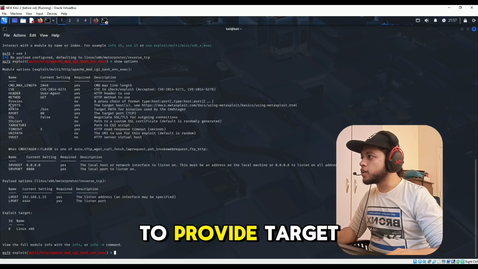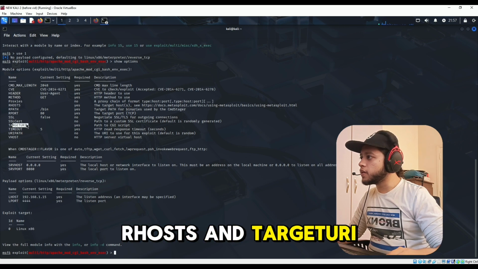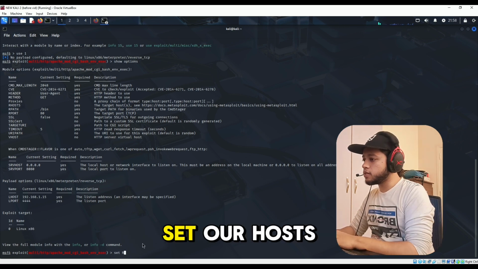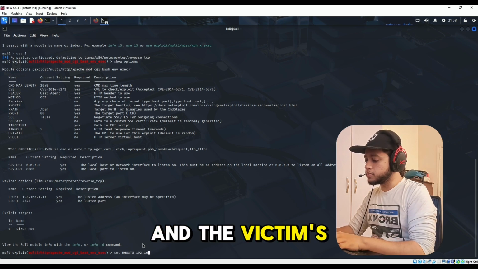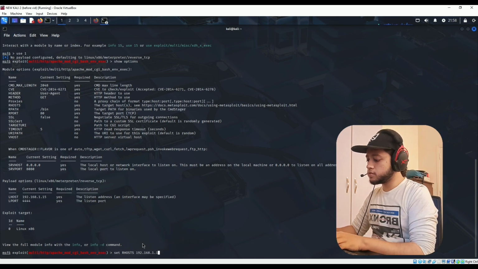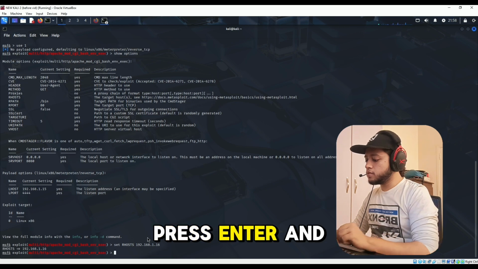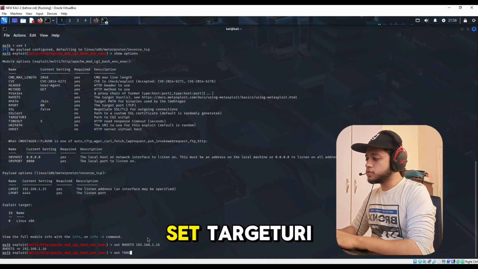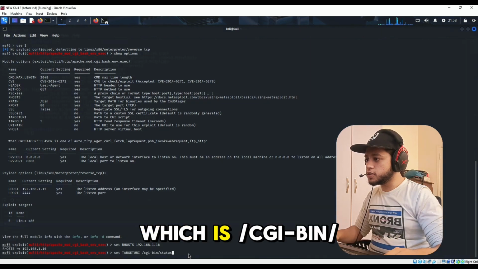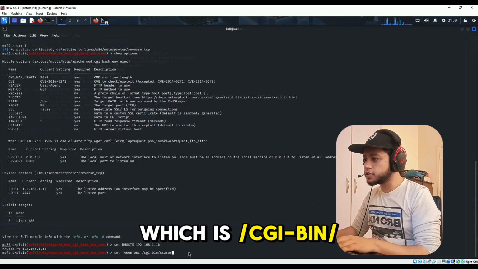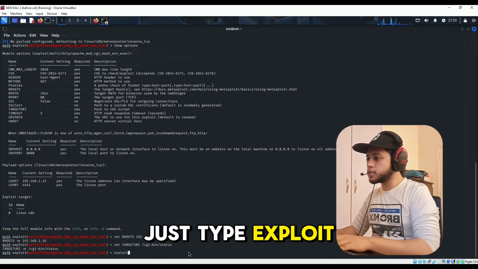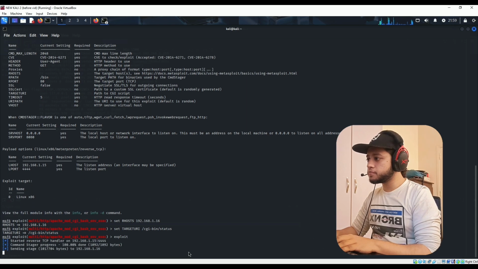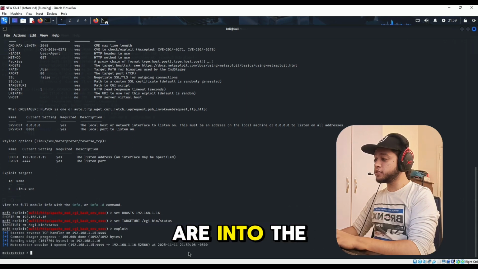We need to provide the target RHOSTS and target URI. We'll type set RHOSTS and the victim's IP address. Press enter, and then we'll type set TARGETURI, which is /cgi-bin/status. Press enter, and then we'll just type exploit. Press enter, and boom, we are into the system.